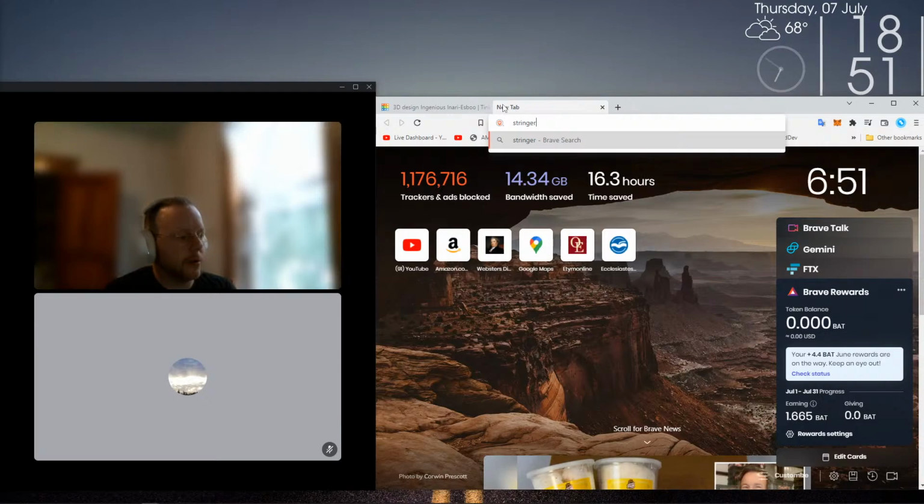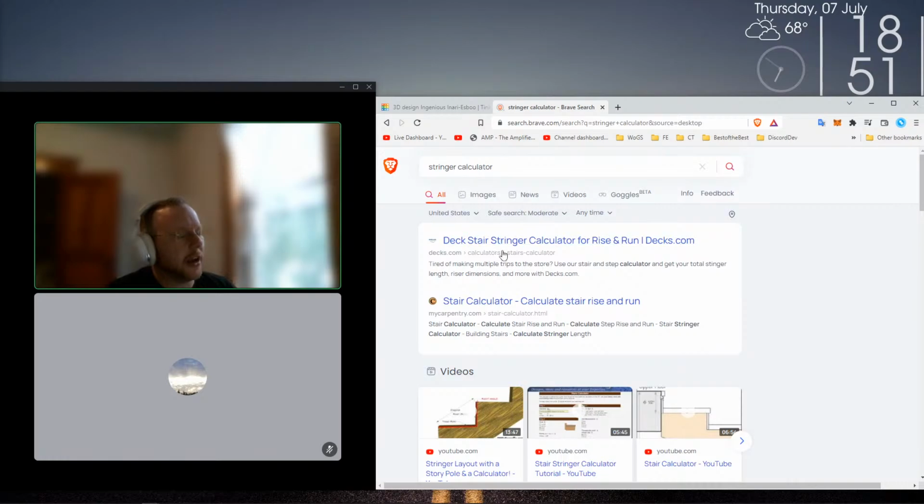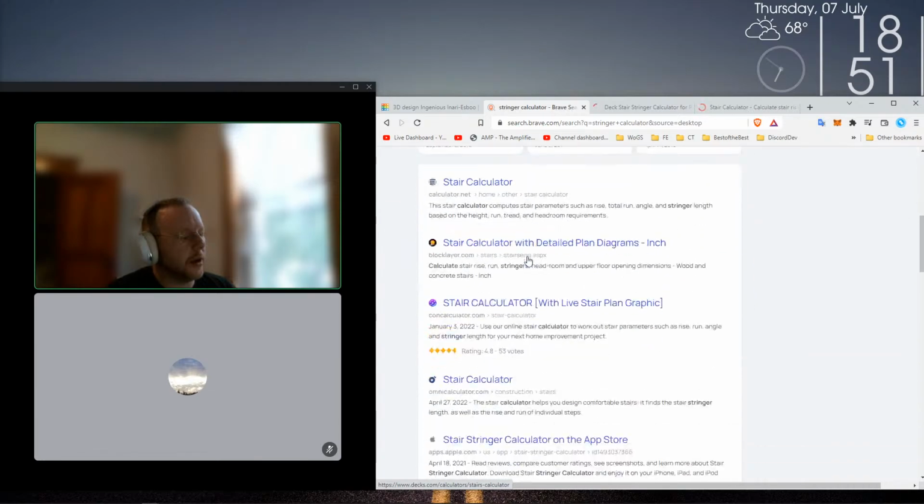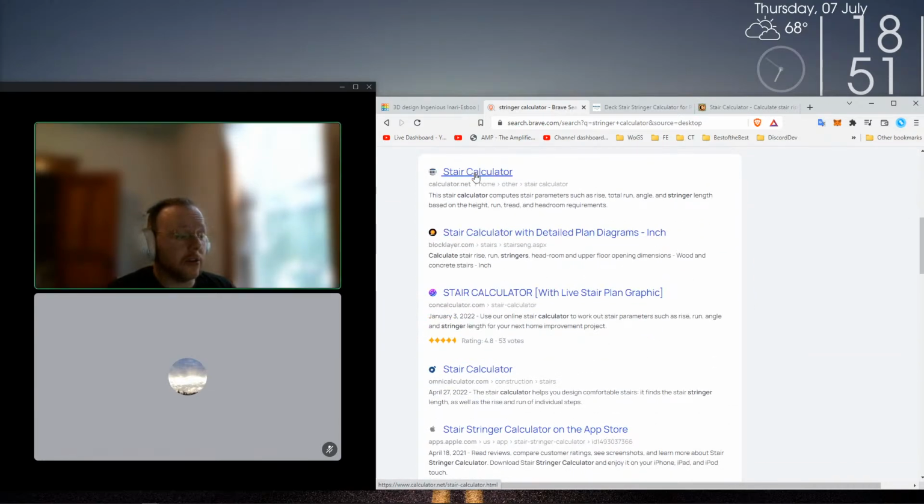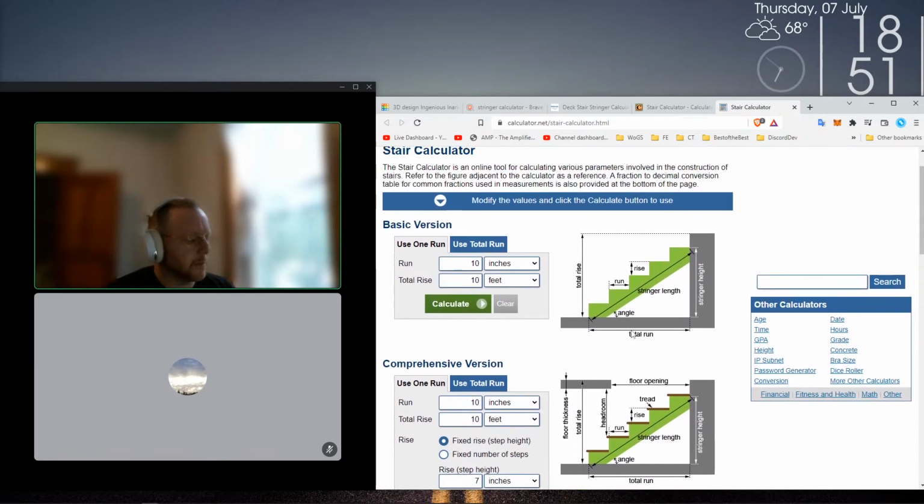Stringer calculator. But yeah, you're right. Maybe it is stairs. Stair stringer calculator for rise and run. Dex.com, My Carpentry, Calculator.net even has one. Okay, I'm going to try Calculator.net. Oh, look at how clean this is. It looks so nice. All right.